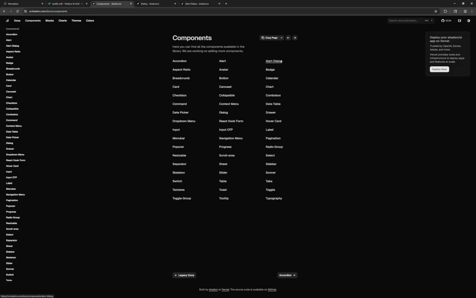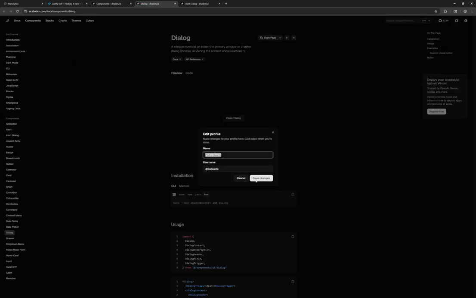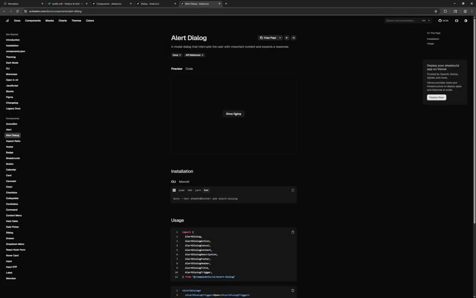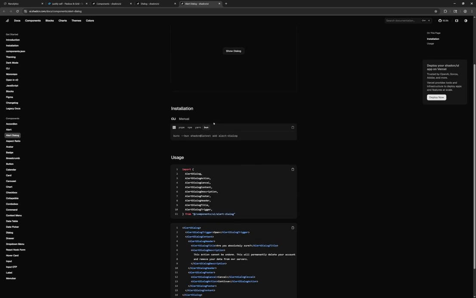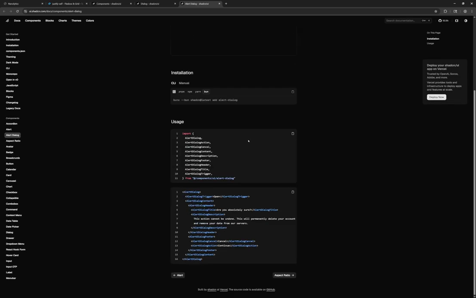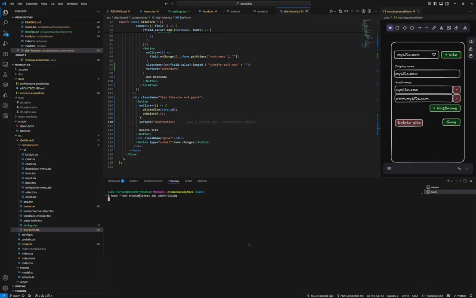Like alert dialogue, maybe. Sometimes there's a generic dialogue component, and then there's also a specific dialogue component for these sort of prompts, which I think is this alert dialogue thing. And let's just install it. So let's make a new tab here, install the thing.